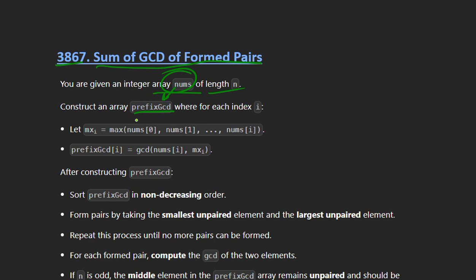To construct this array, for each index i we have to take the maximum element till that index, right? That is, we have to take the maximum of all the elements from index 0 to that particular index i, and then the prefixGCD of i will be the greatest common divisor of that current element and the maximum element till that index, right? So the GCD of those two numbers will be the ith element in the prefixGCD array.